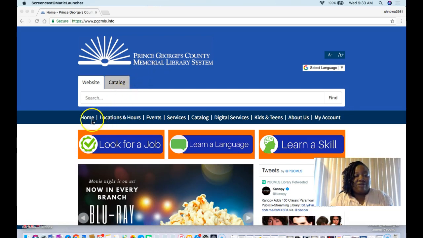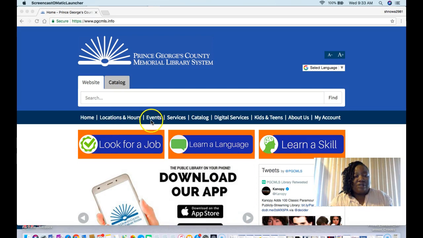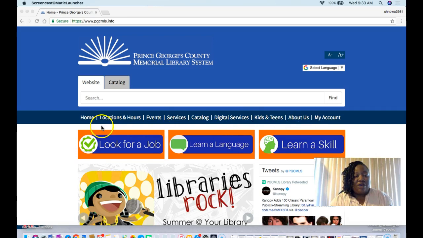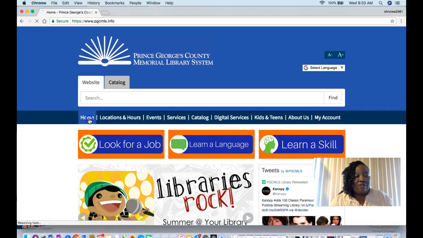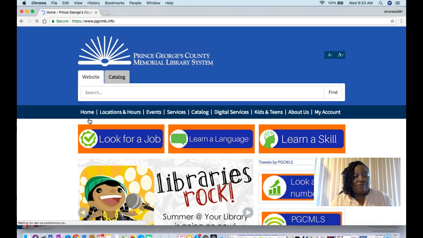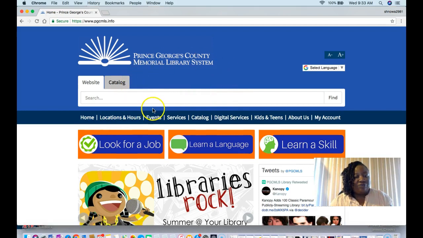You will be able to see that in the middle of the screen, there's the home, locations and hours, events, services, catalog, digital services, kids and teens, about us, and my account sections of the web page. We're first going to start with home. If you click there, it just leads you to the home page, which is where we're located at right now.